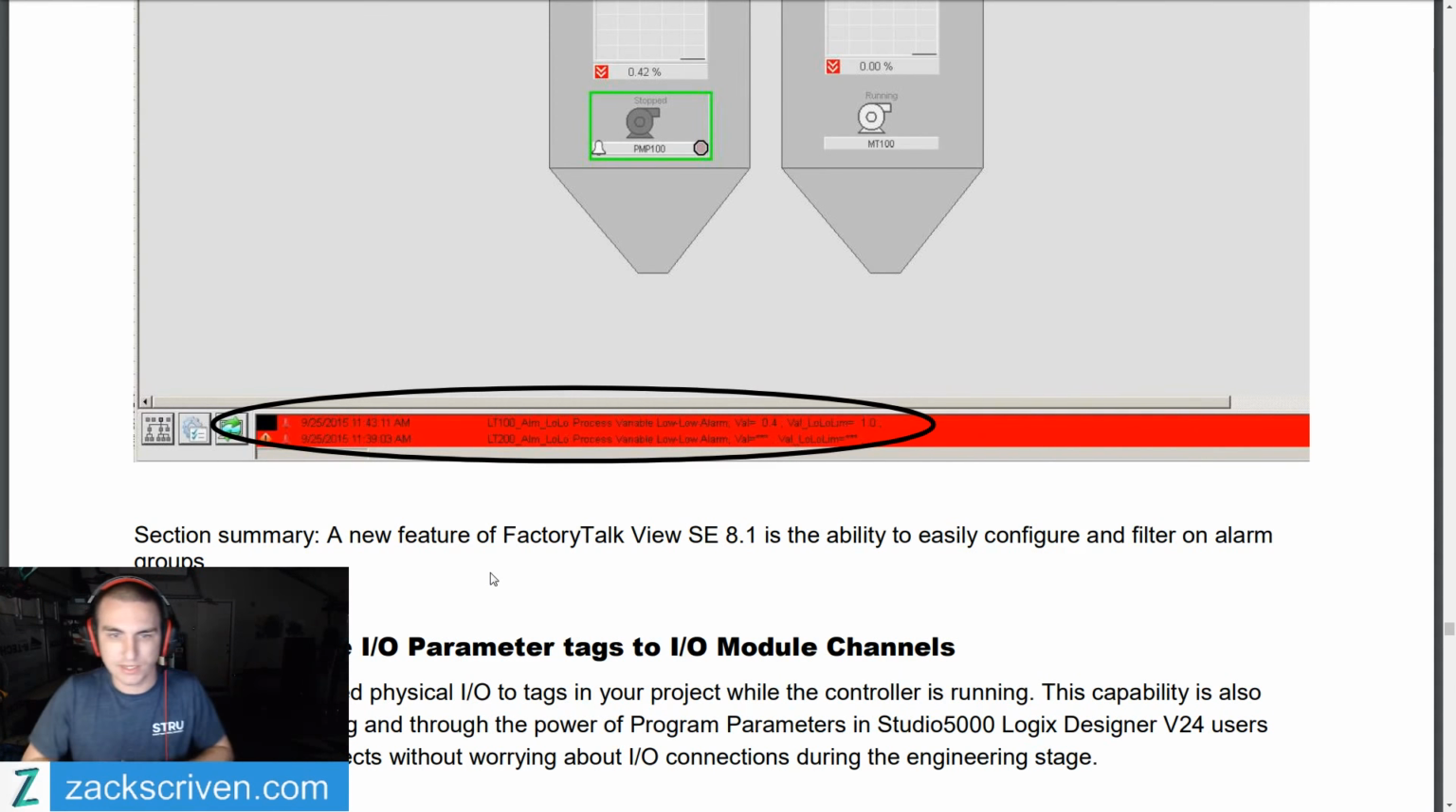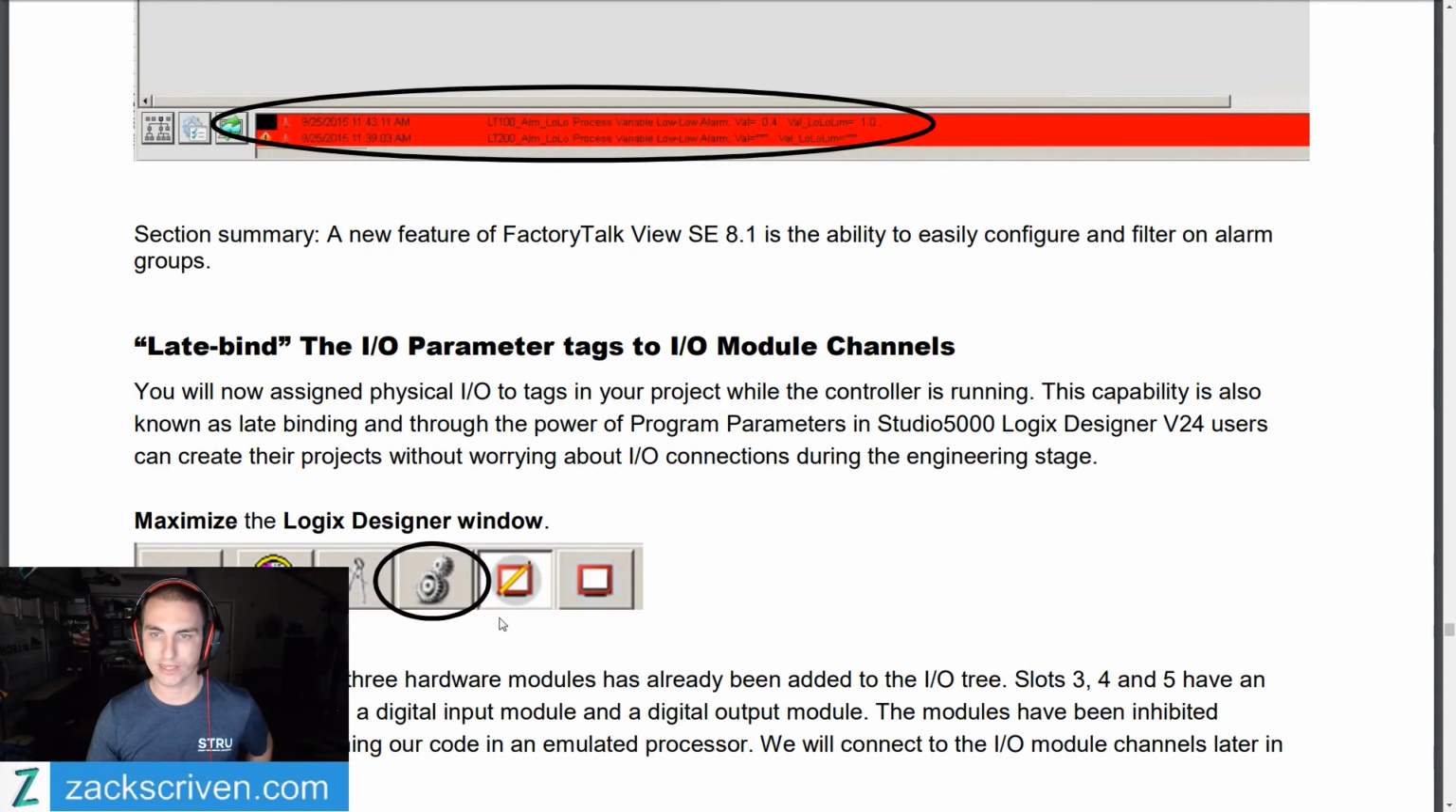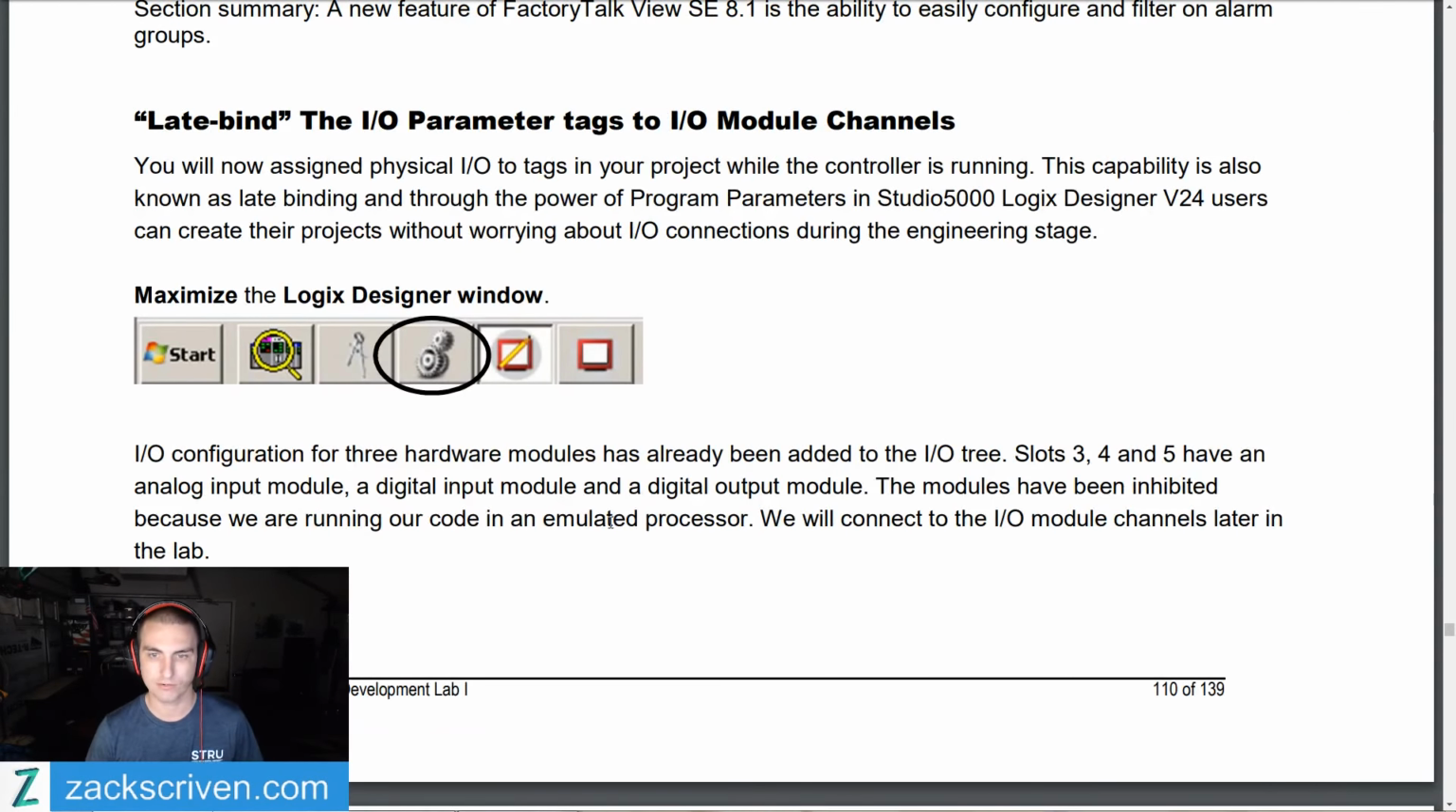So, section summary. A new feature of FactoryTalk View SE 8.1 is the ability to easily configure and filter on alarm groups. Late bind the I/O parameter tags to I/O module channels. You will now assign physical I/O tags in your project while the controller is running. This capability is also known as late binding through the power of program parameters in Studio 5000, Logix Designer version 24. Users can create projects without worrying about I/O connections during the engineering stage. Maximize the Logix Designer window.